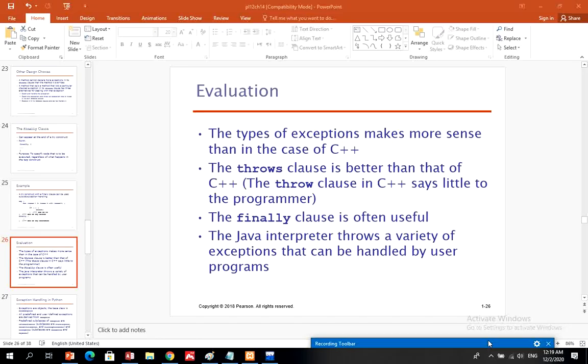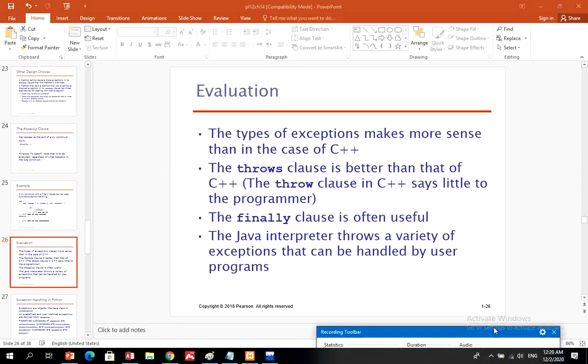In C++, we don't have throws, we have only throw. The throw clause in C++ doesn't have a lot of different choices. In Java, if you use throws, we can handle many different exceptions at the same time, a lot of exceptions, but throw usually handles one exception at a time. Also, in Java we have the finally clause, which is very useful. And the Java interpreter throws different exceptions that can be handled by user programs. We call them user-defined programs. Okay, I will stop this video here and continue in a different one.